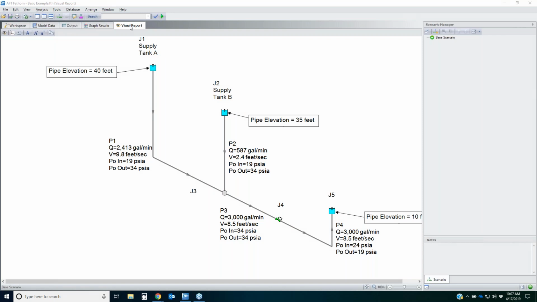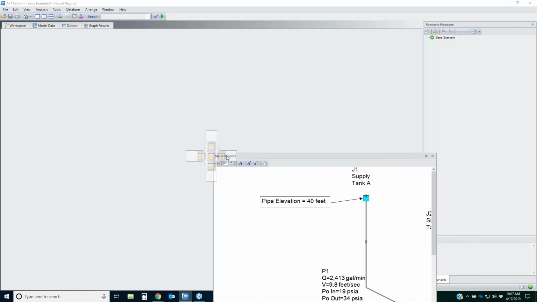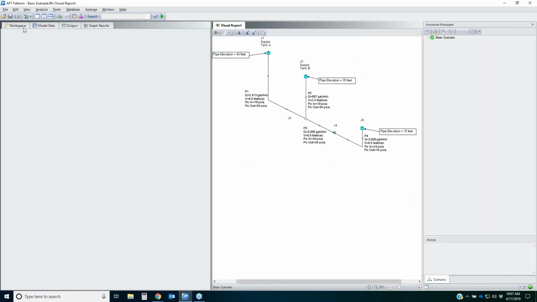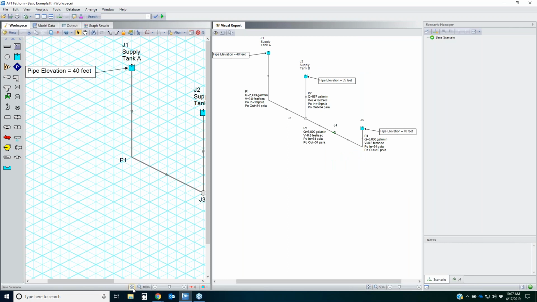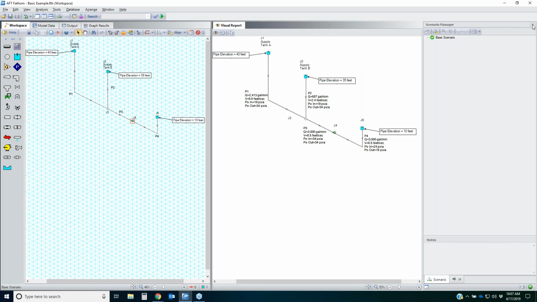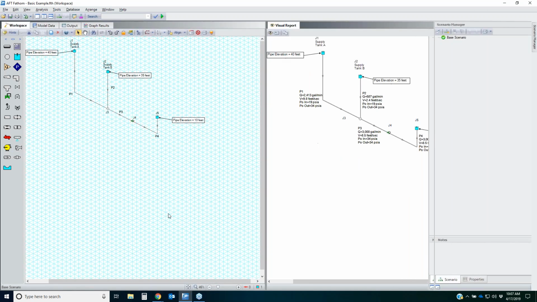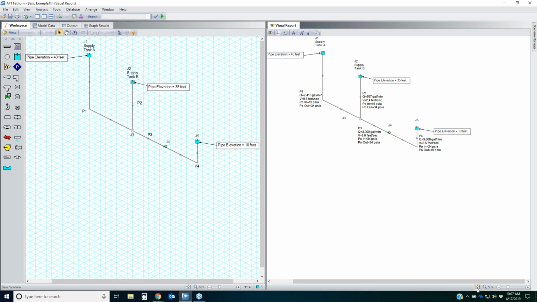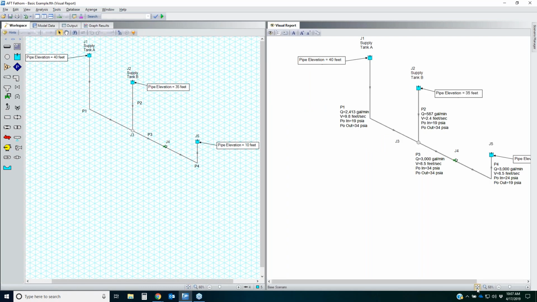What you can simply do is move your visual report to the side here and then go into the workspace, and that way you're displaying both systems at the same time. I'll hide my quick access panel. That would get a little bit more real estate. There we go. That makes it a little bit easier.